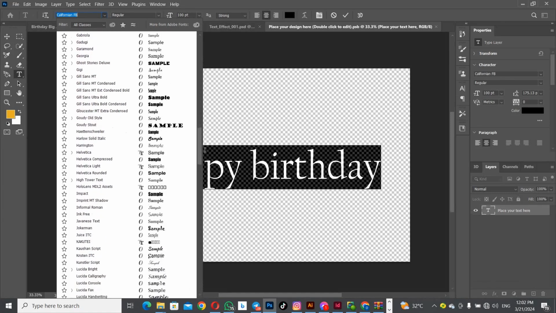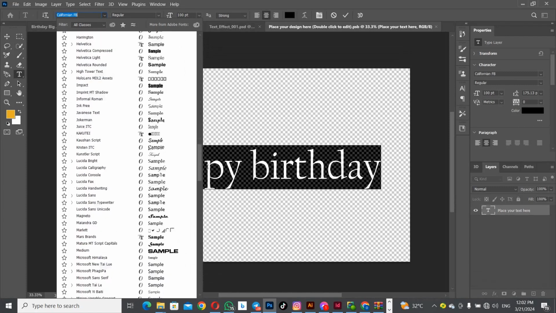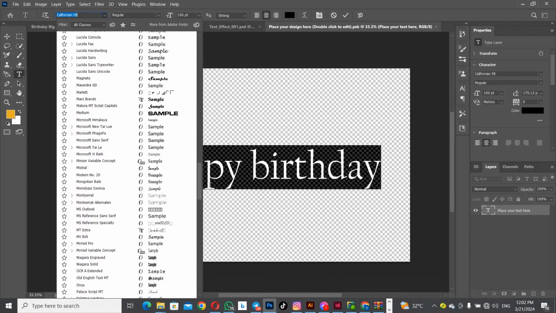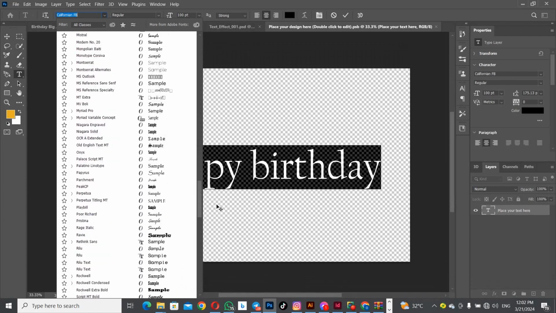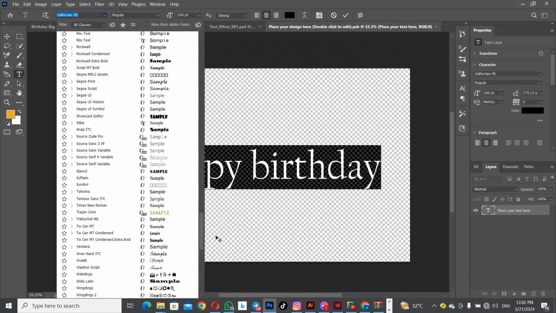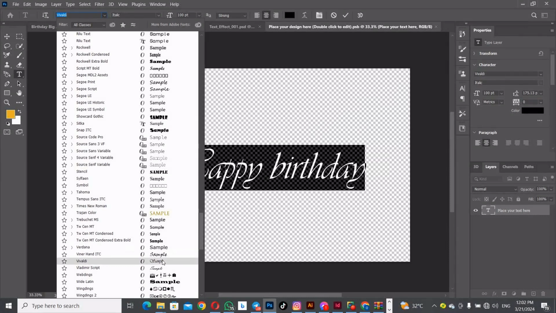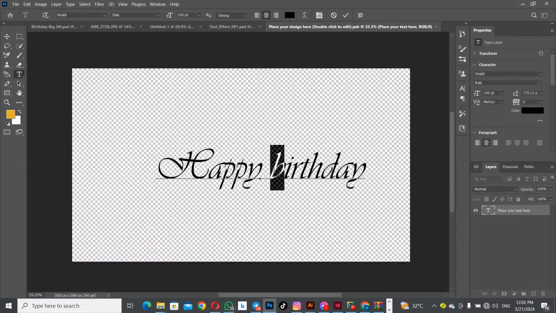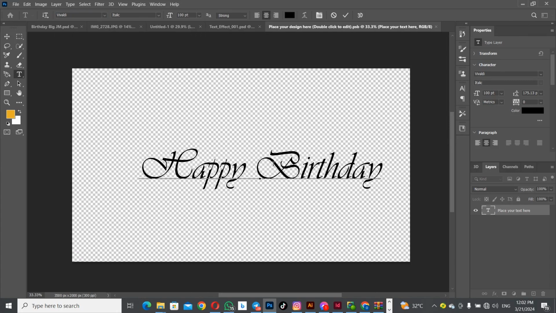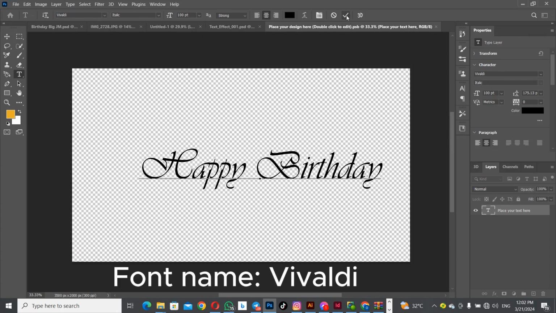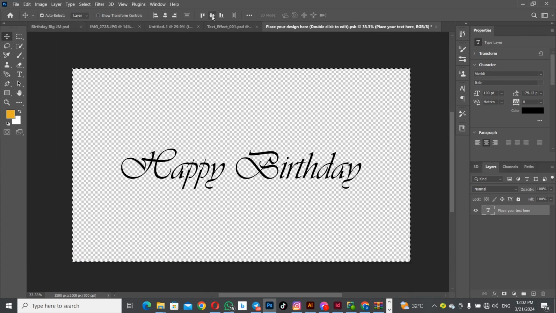I can't even remember the name of the fonts that I used. That's sad, because I have so many fonts here. Okay, these are the fonts that I used. I have a capital B here, and I would like to center it.